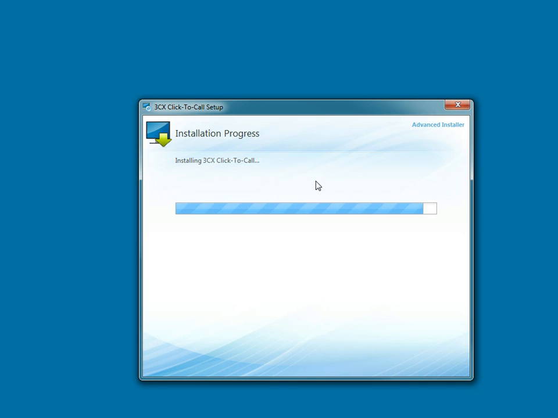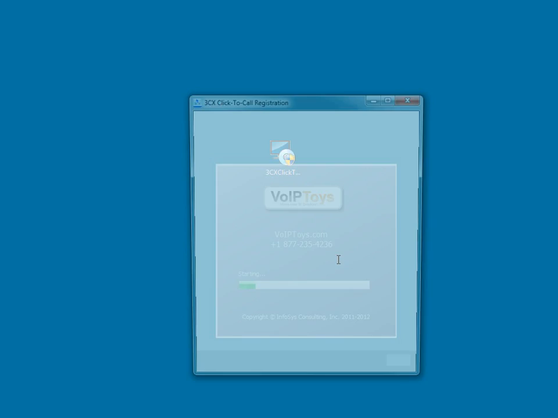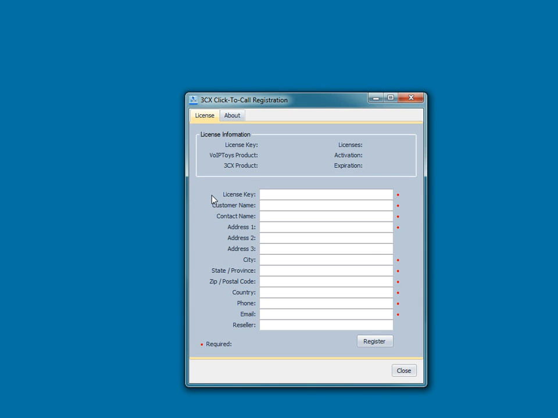A little bit about the architecture. 3CX is installed on a Windows server. We recommend that you install it with Internet Information Server. Our application, which we just installed, creates a WCF web service that then can be called from just about any server. So the nice thing about this is that you don't have to run 3CX Click-to-Call on the same server as your 3CX server.